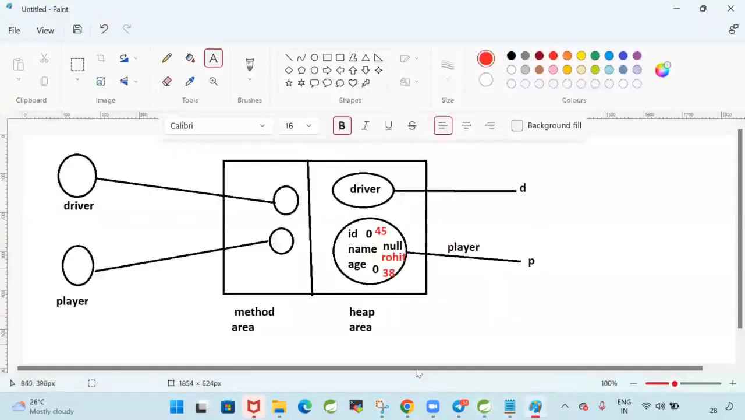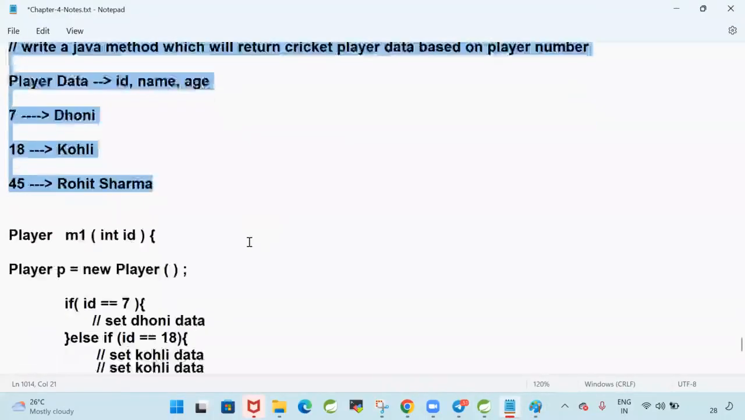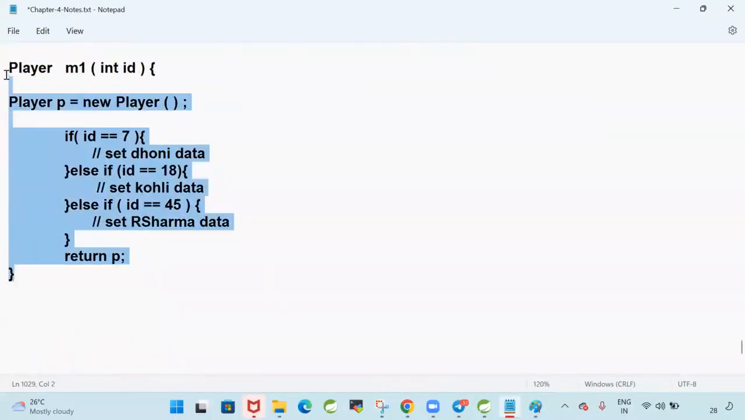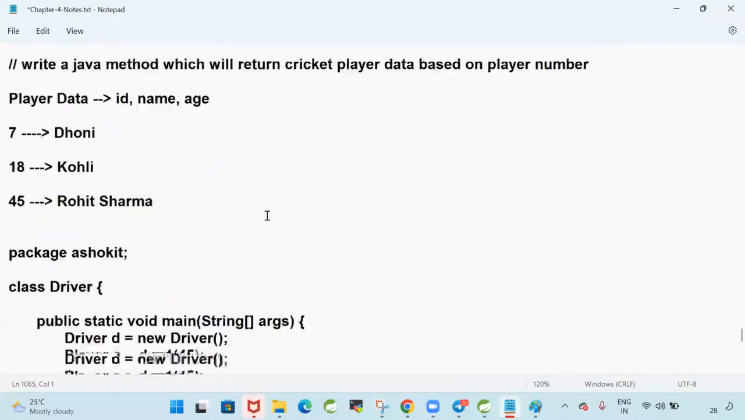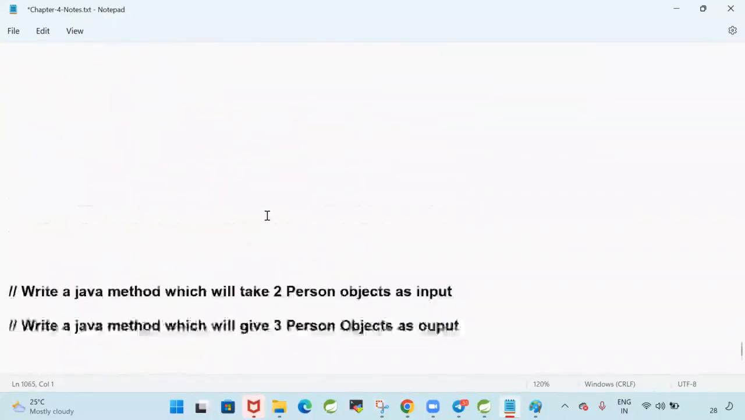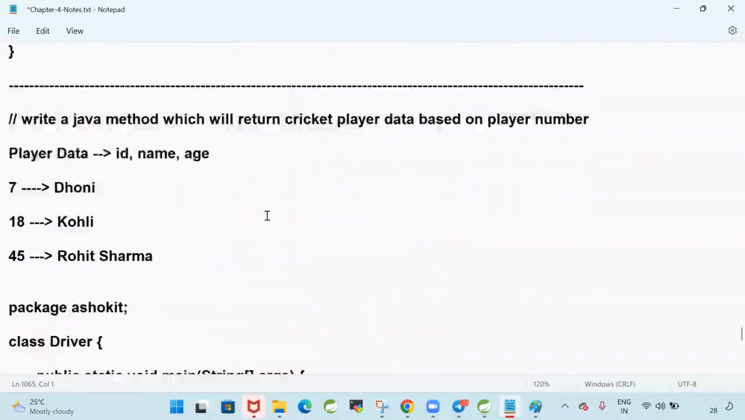How many of you did this correctly? Yesterday only you did that? In the class only. Very good.